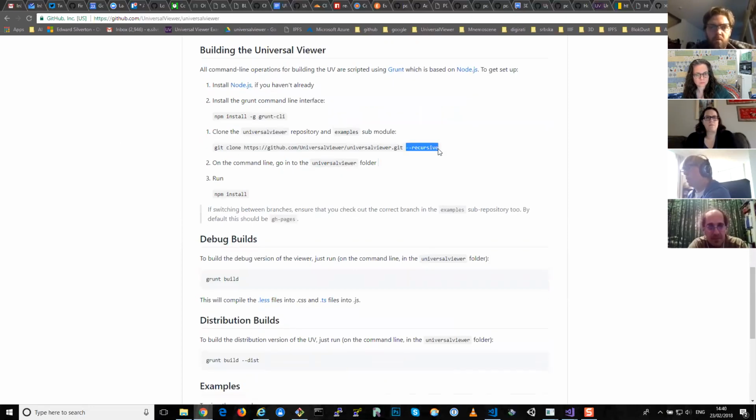Yeah, so when you clone it, you have to clone it recursively, so that's to get the examples submodule. There used to be two submodules, one for tests as well, and we got rid of that recently, but we're kind of trying to get a good test suite built.